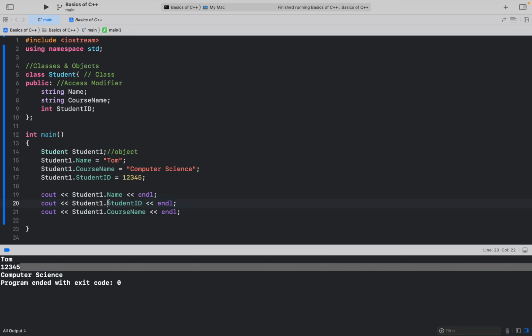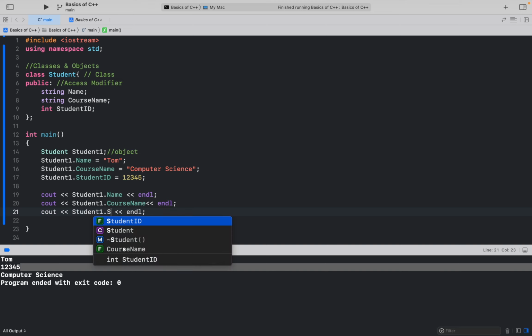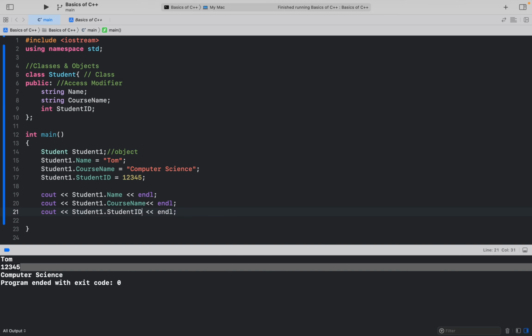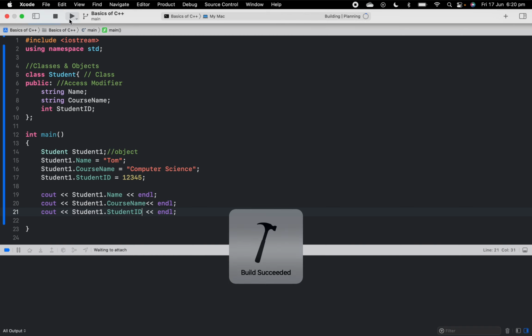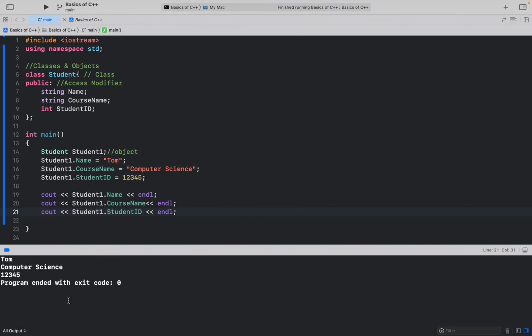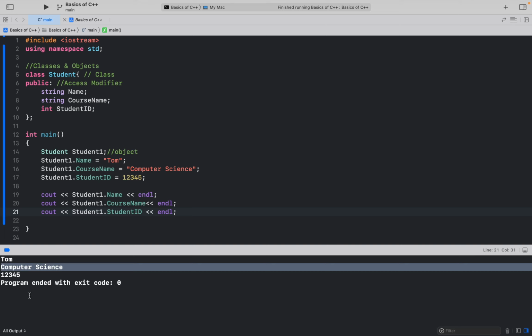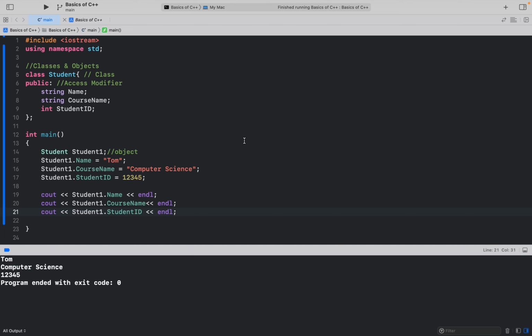So as you can see, we get Tom, we get student. We just made a little mistake. We can put course name and then student ID. We will run it again, and as you can see, we have name, we have computer science, and then we have 1 2 3.